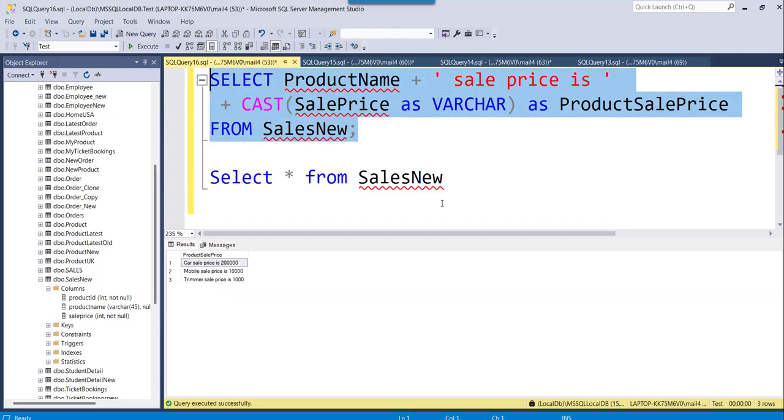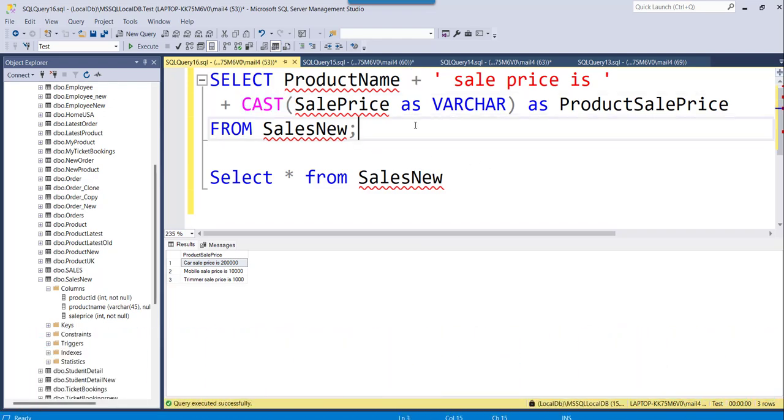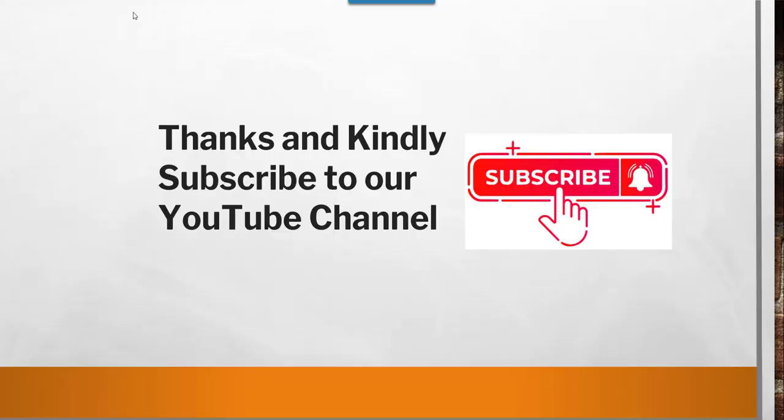If I execute now, you can see car sale price is this one, mobile sale price is this. So basically it is giving a perfect message with the concatenation of the plus operator along with this cast function, right? So this is how you can manipulate the table data with the help of the cast function. This is all about the cast function in SQL Server, guys. I thought to quickly show you how to use it, and these are the queries you need to consider while using the cast function.